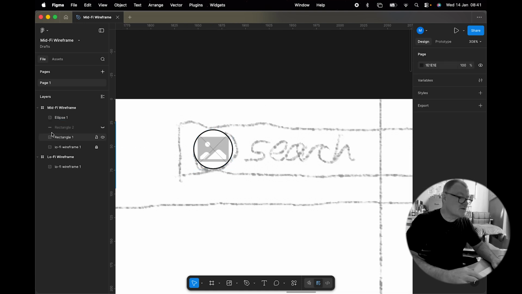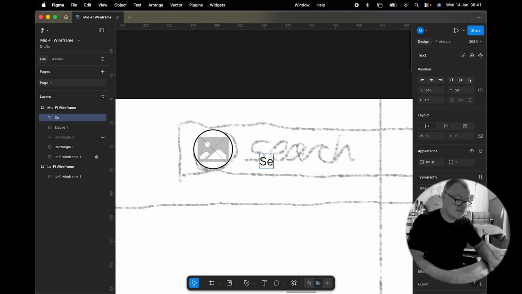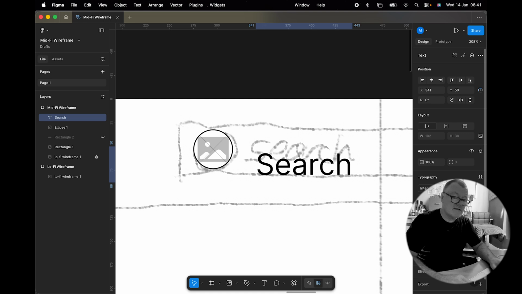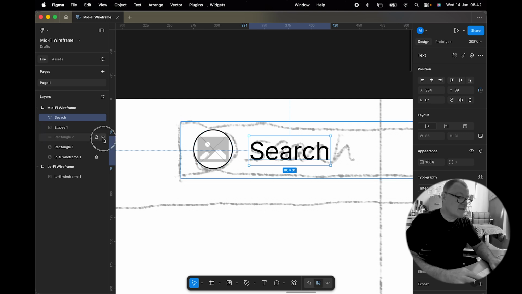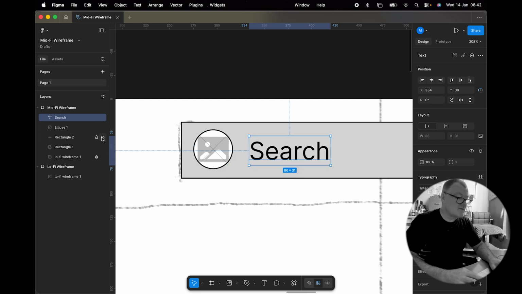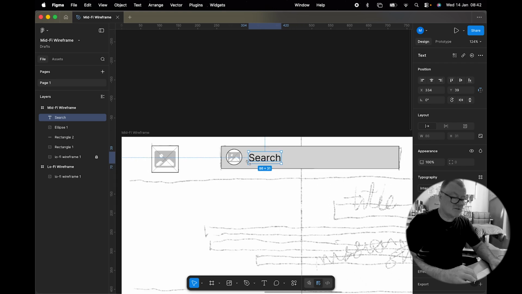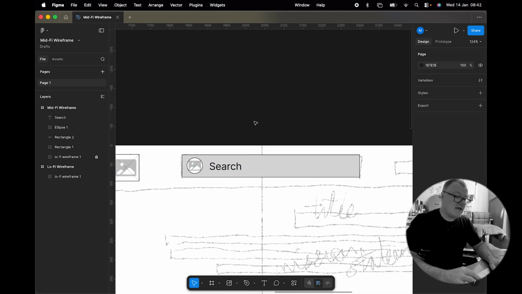Okay, and then I'm just going to put in some text. This is placeholder text, search, and we can change the size here. I'm going to leave it as standard font because this is a mid-fi wireframe. It's not the actual final stuff. And then I'm going to show my rectangle. Okay, so now we've got a search box. And now I should start managing my layers.